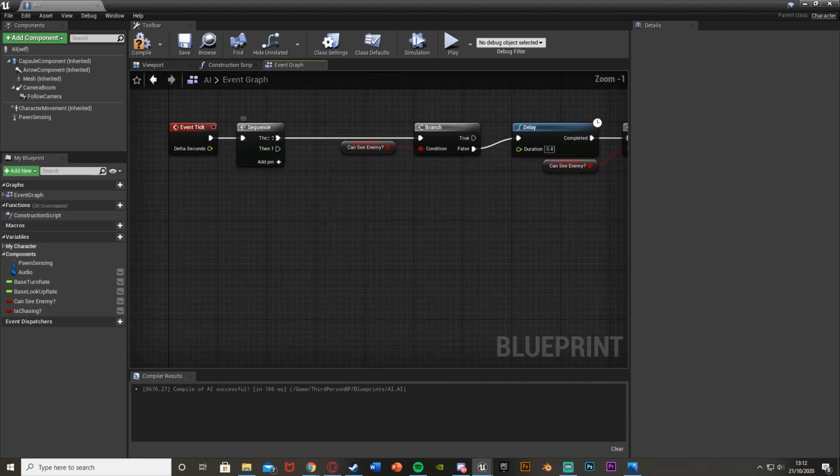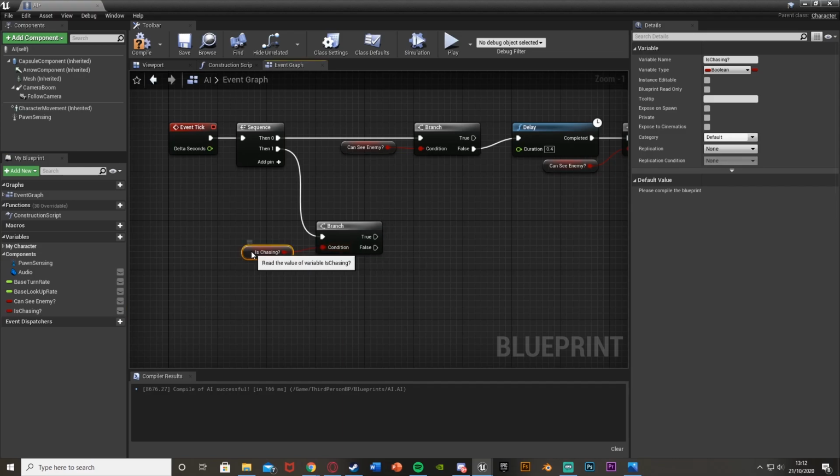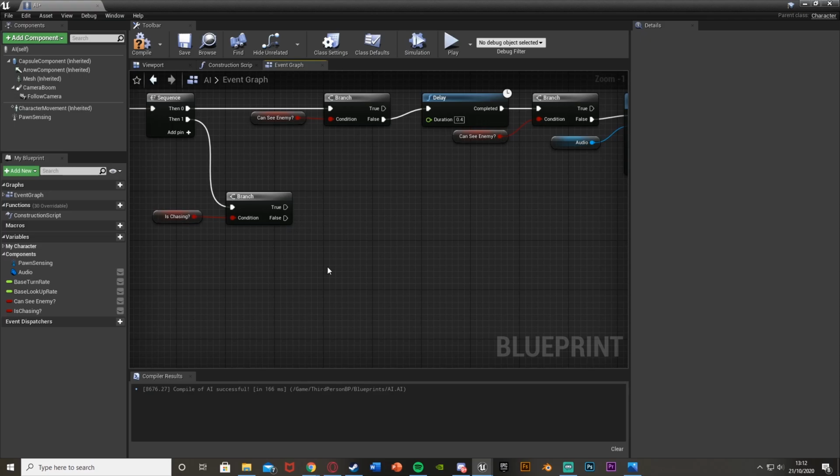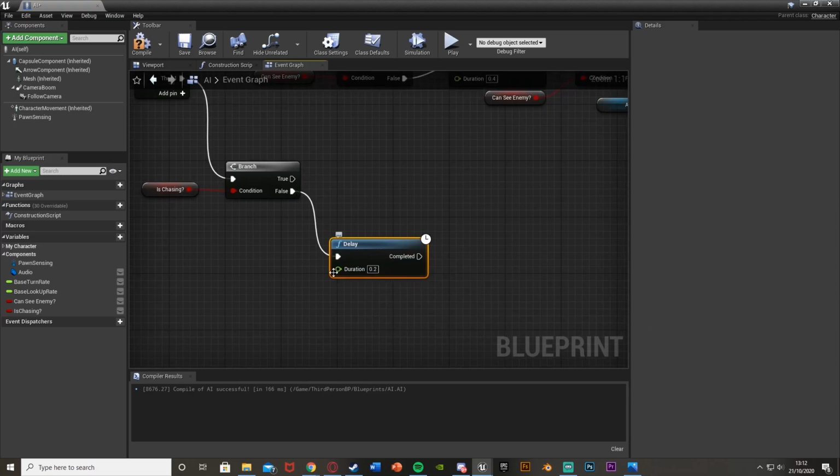So if we go back to our sequence node that we made earlier, if we hold down B, left click to get a branch, plug that into then one like so, with the condition of is chasing, that boolean we've just created, and out of false, what we're going to do is get a delay. So if we hold down D, left click to get a delay like so, this is basically just going to be the delay in between its random movements.